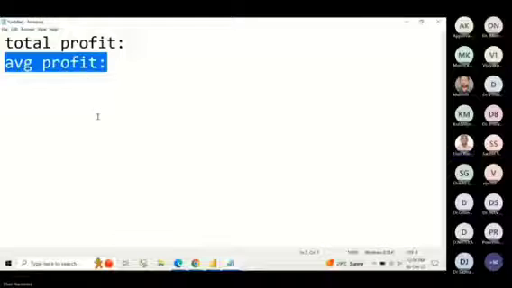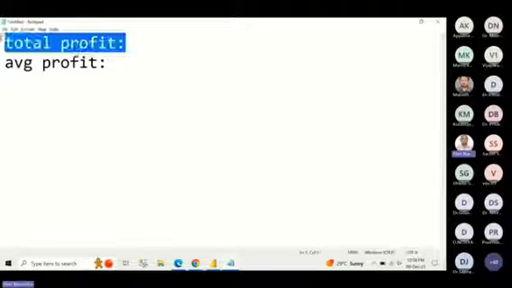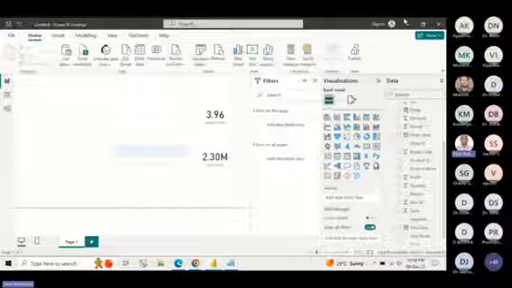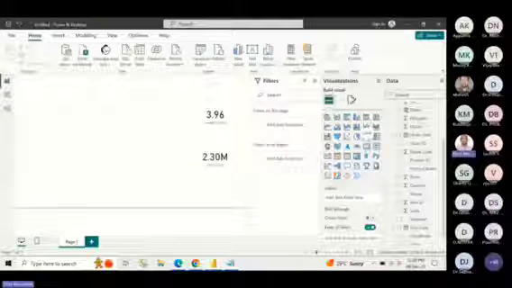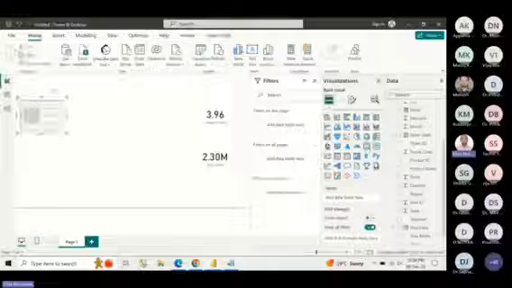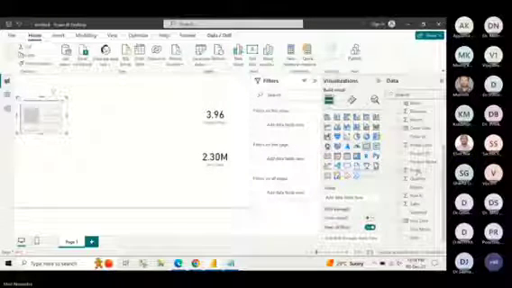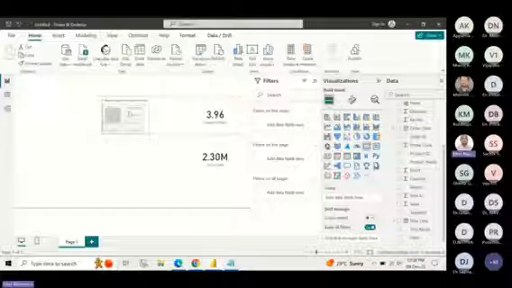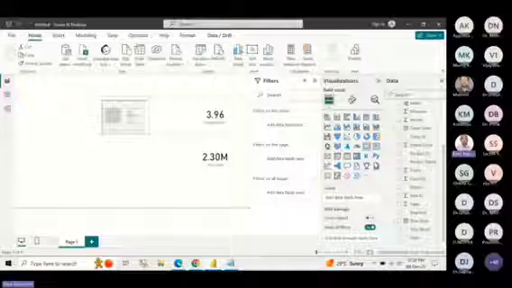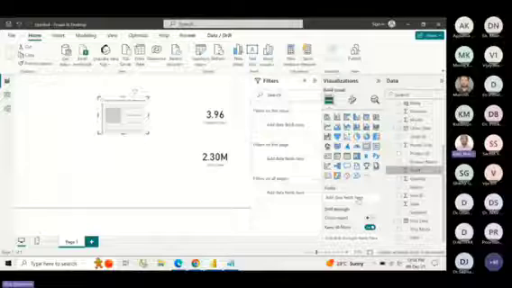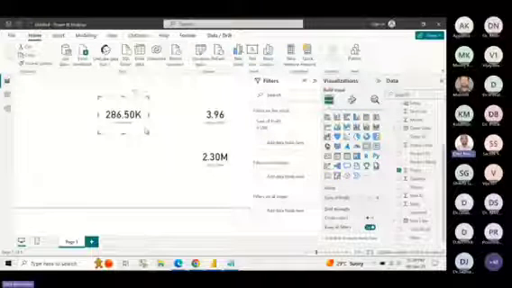Okay, I'm going for total profit. For that, I require one card visual. So this is my card visual, and now I'm dragging the profit column onto this fields. Okay, so where is profit? So profit to the fields. Now this is my total profit. I'm keeping it here in the profit.